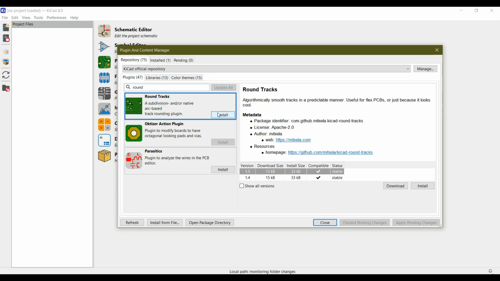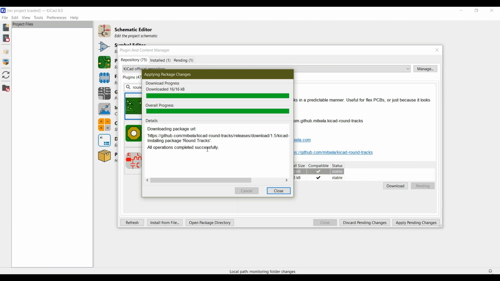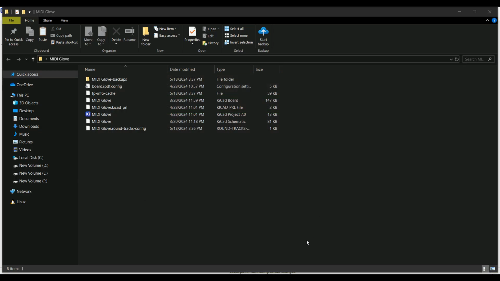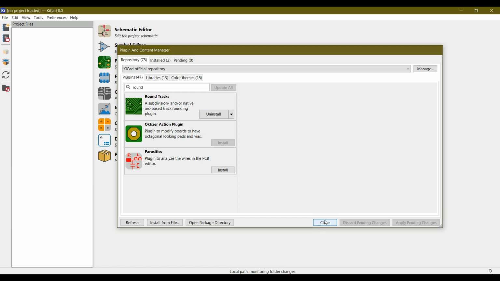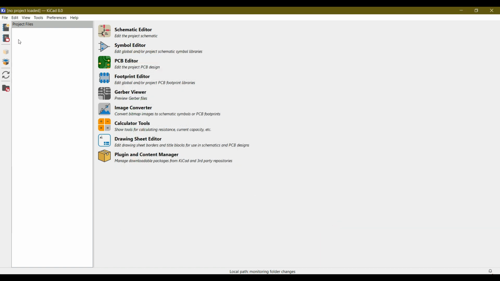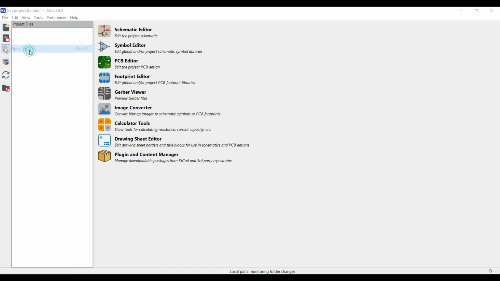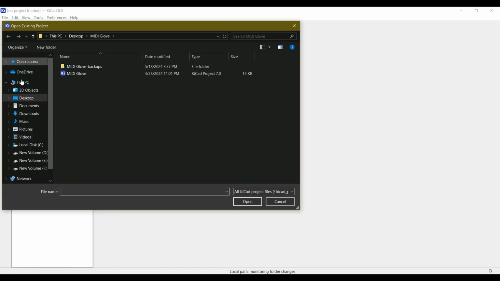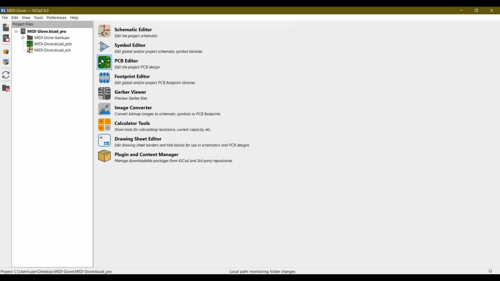Click on this, click install, and click over here, apply pending changes, and all operations completed successfully. Hit close, and let's close this folder, and let's hit close. Now let's open any project, and let's say I have this project on the desktop. Let's open its PCB.